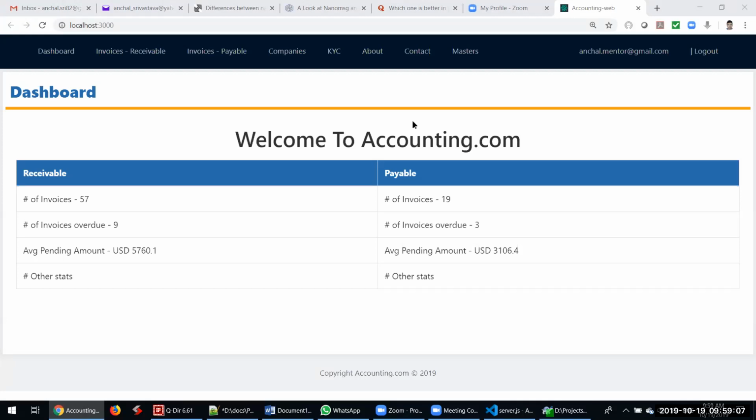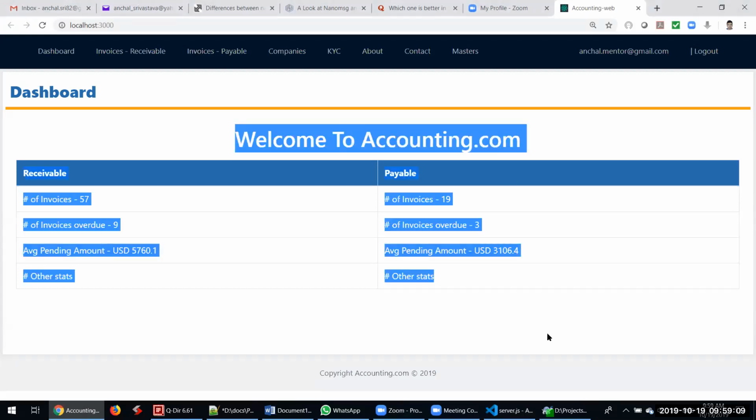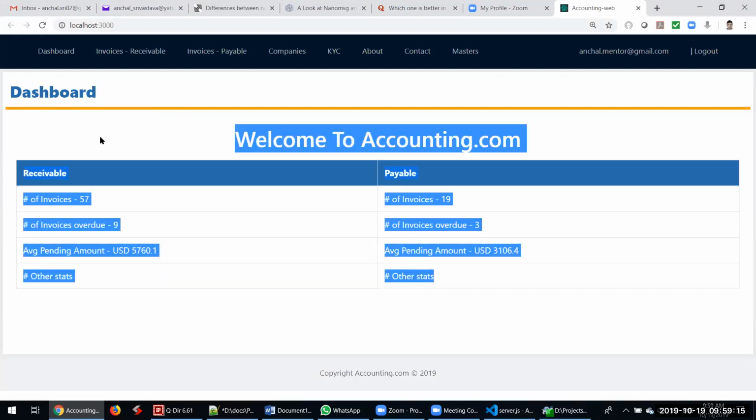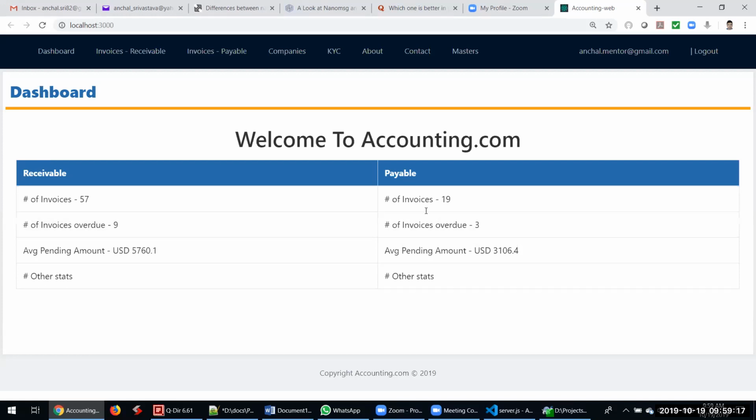So basically we have two things here. This is our home page dashboard where we are showing the amounts receivable and payable, meaning how many invoices are pending for payment and how many invoices are overdue, the pending amount, and other stats. Similarly for payable, how many invoices I have to pay, the overdue invoices, and the average pending amount per invoice. So this is just a dashboard, and you can have multiple stats on it. Here we have just a simple one.